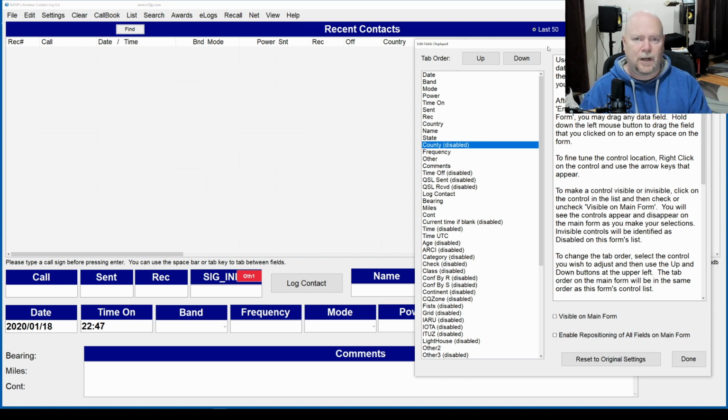Odds are you put the boxes in that order. Now what you want to do is drag them around in this table so that as you hit the tab key and it moves from field to field to field, it follows the progression of how you wanted to enter the information. Now, call sign is always at the top of the list.